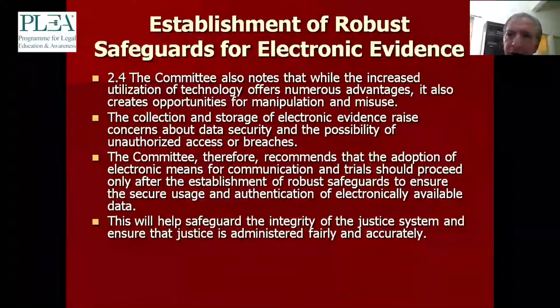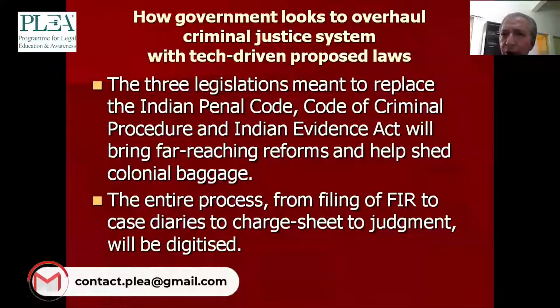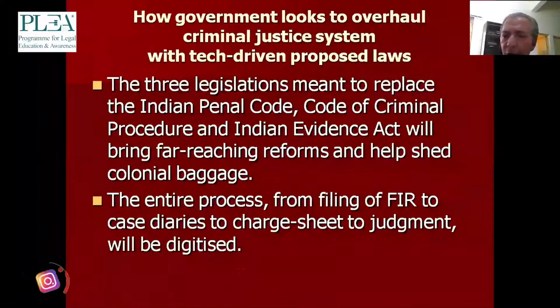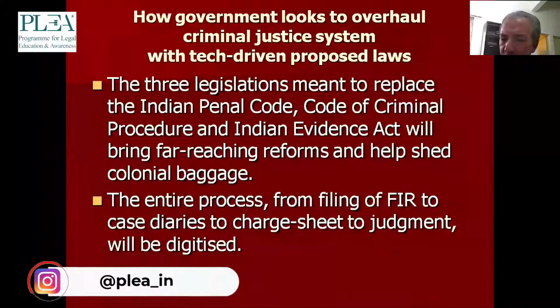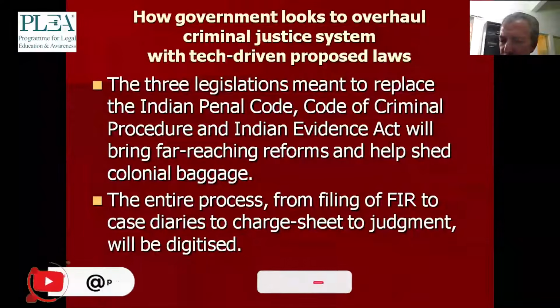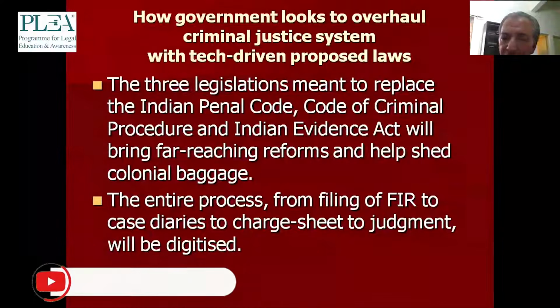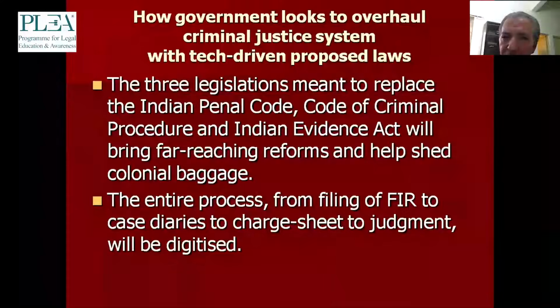Now, video conferencing has already started in the Supreme Court and High Courts. Even video conferencing rules have been made by many High Courts under Article 227 of the Constitution. Now, how does the government look at the overall criminal justice system with tech-driven proposed laws? See, the three legislations meant to replace the IPC, CrPC, and Indian Evidence Act will bring far-reaching reforms and help shed colonial baggage.